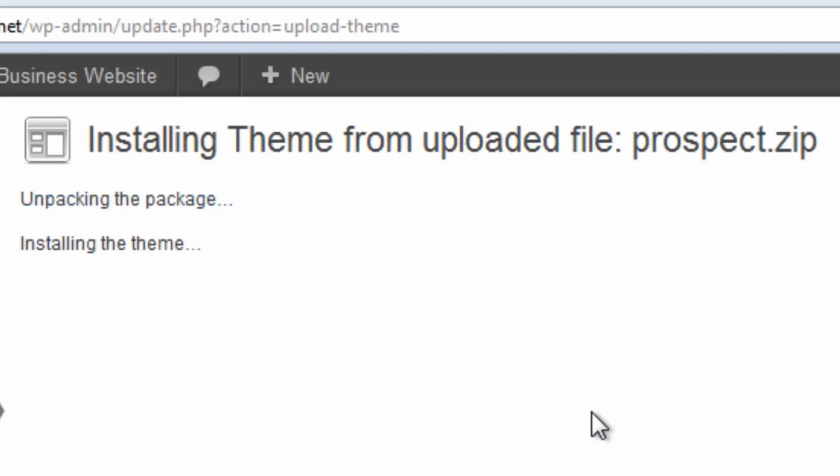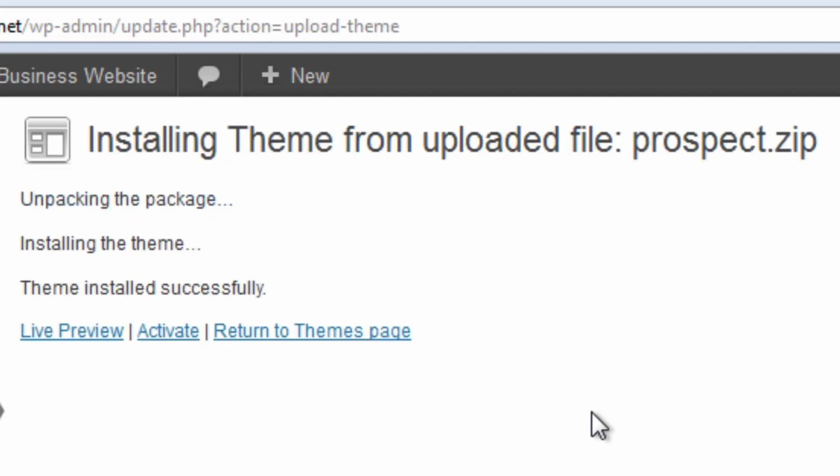Depending on the size of your theme, it may take longer, it may take less time if it's a more simple theme. So just do be aware that it may take a bit. And as you can see here, it's already finished for us, so very quick, very simple.